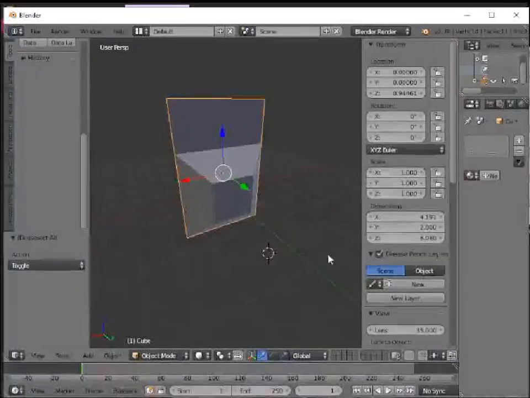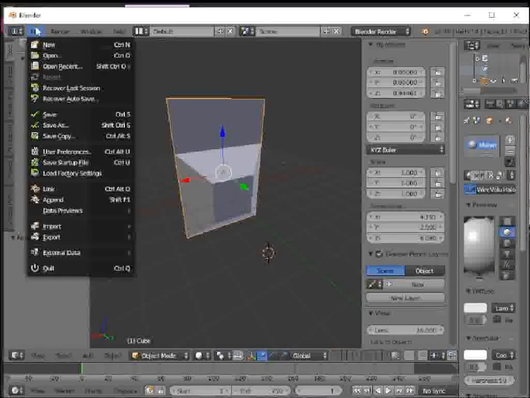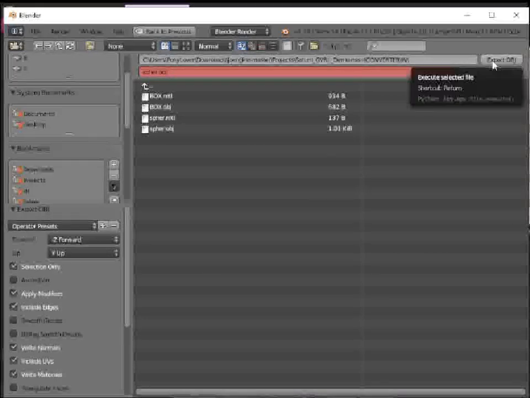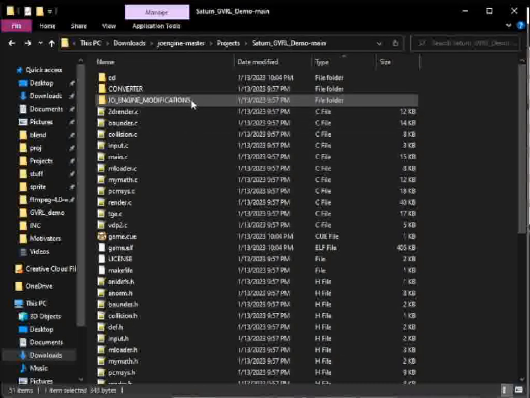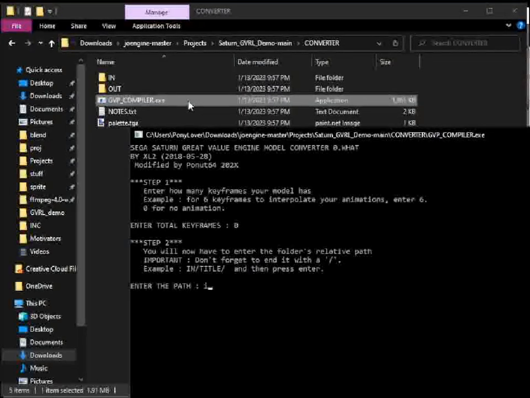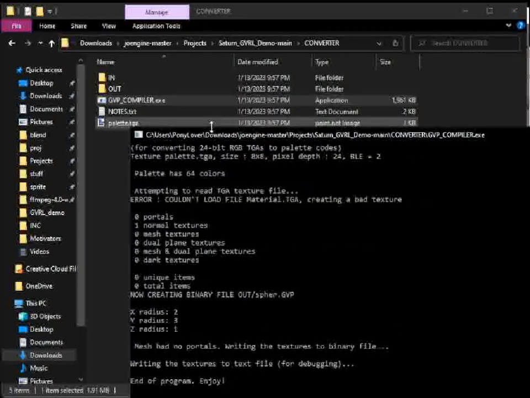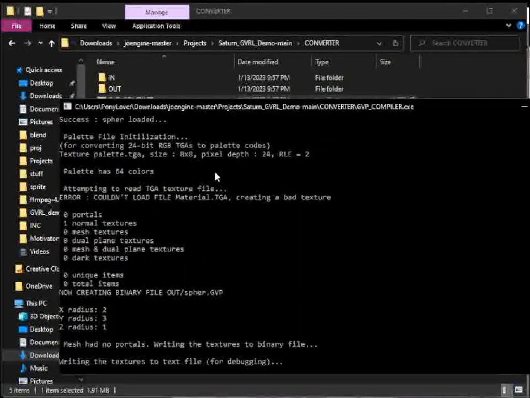So we're going to open Blender back up. Just hit material. Now it has a material. I'm going to export it again. Overwrite that one. Don't close it. We're going to go back to the converter. Repeat the same process. 0, in, sphere. So now it gives you texture information. It says couldn't load material.tga. That's fine. It will generate a bad texture.